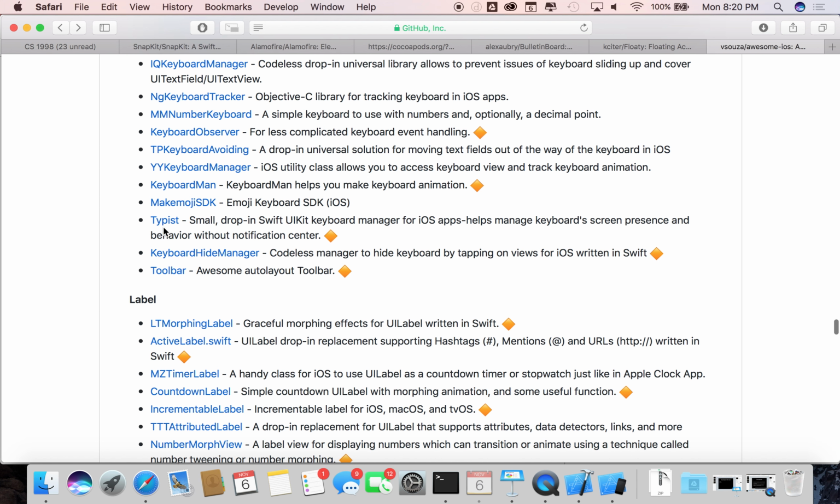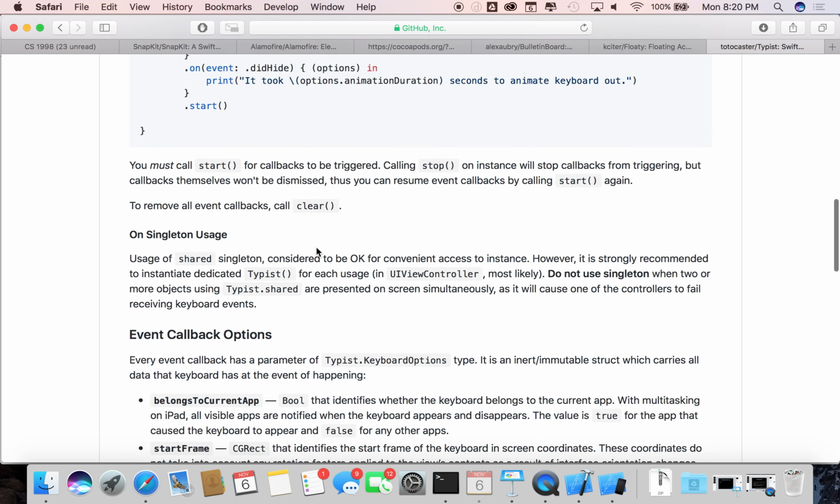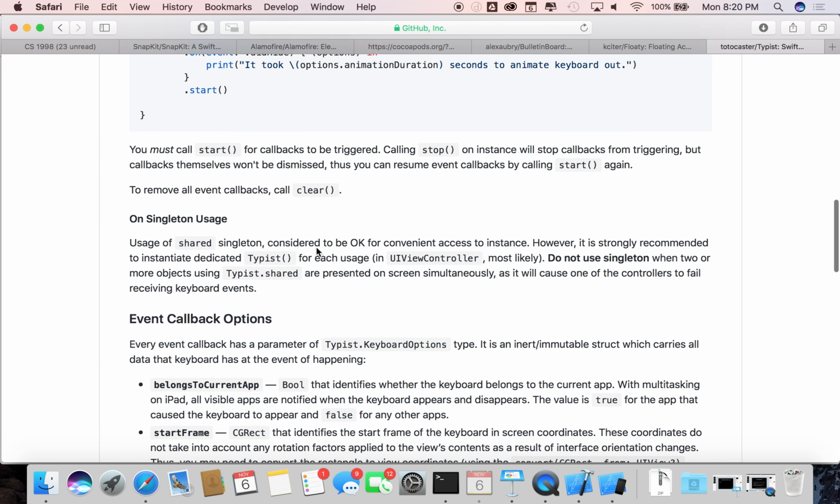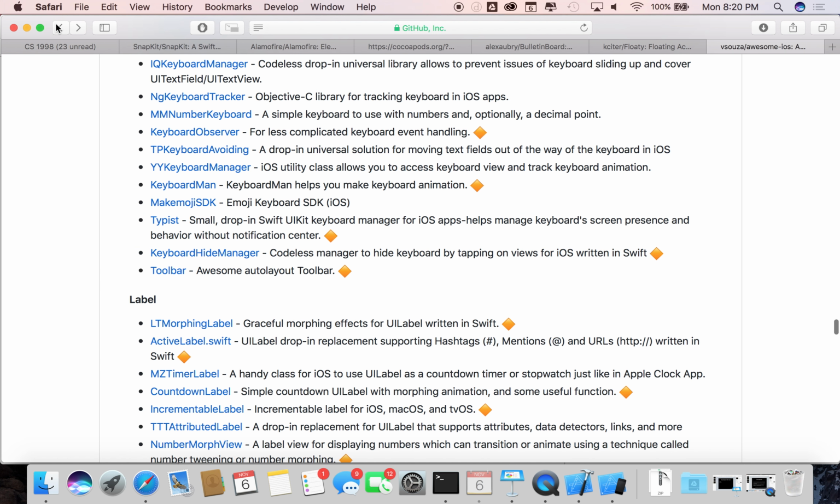Yeah, so Typist. Some of them don't have images, but it's nice when they do. But you get the idea. There's so much out there. It's insane. But you guys have a new power.